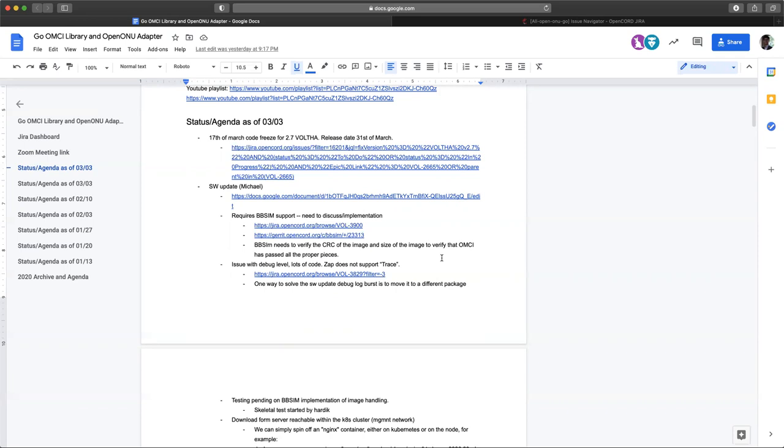What is still missing, which I'm going to implement today, is that once we receive the OMCI activate image message, we need to restart the ONU so that we can report back to the adapter that the new software image is active, and at that point the adapter will commit that image.